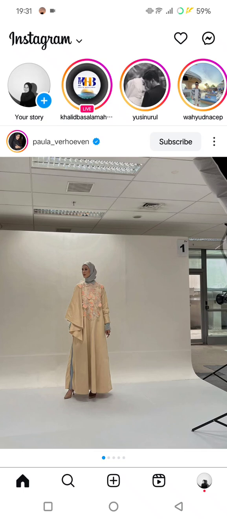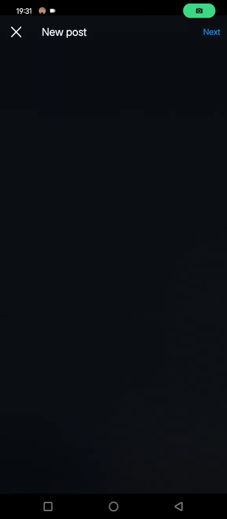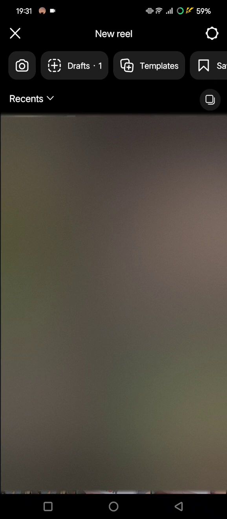First, you need to open the Instagram application. And now start opening the Instagram camera by clicking on this plus icon to start creating. Don't forget to change the tab into reel. Okay, so now you can just click on the templates at the top.